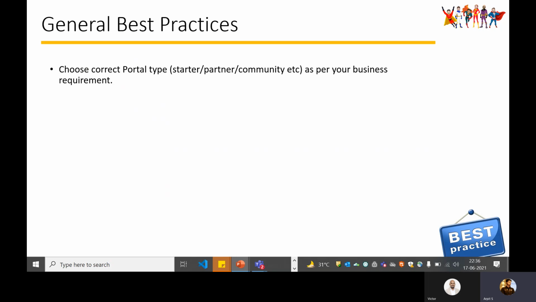Because this is one of the limitations, you can say, that once you install a particular portal, you cannot change that portal type. So for example, if you have installed the starter portal, you cannot change it to the partner portal or the community portal. So make sure you have the proper requirements from your client, and you have the proper analysis of what you're going to do with the portals. So based on that, you have to choose your portal type correctly.